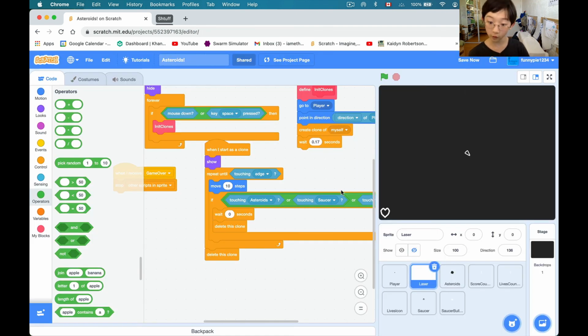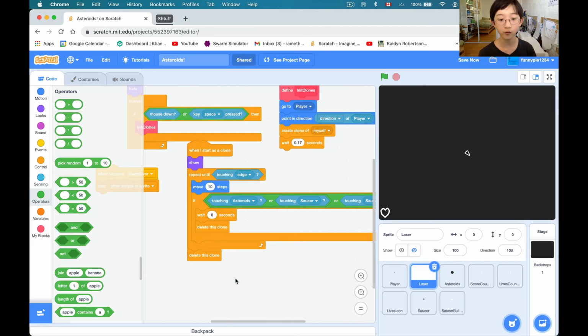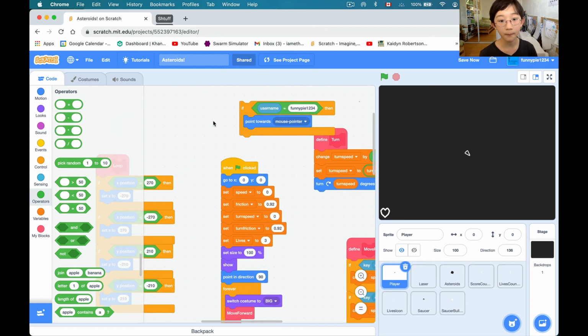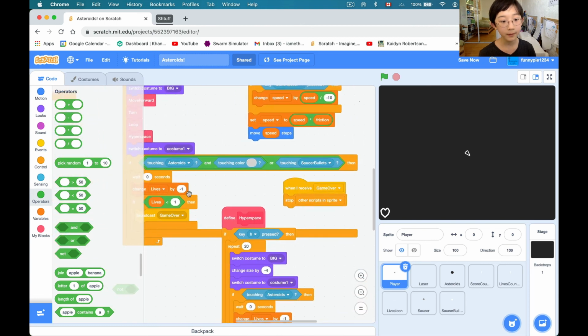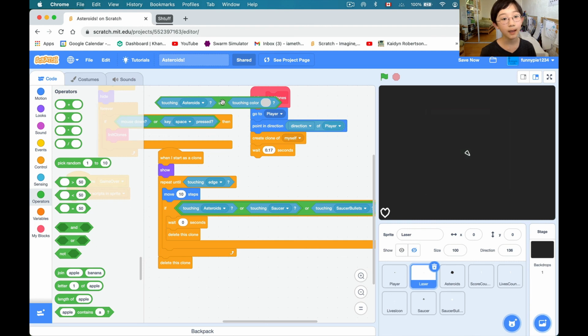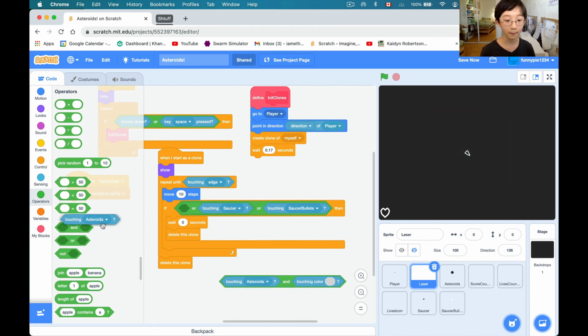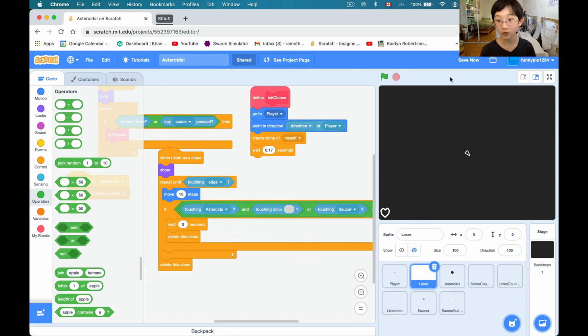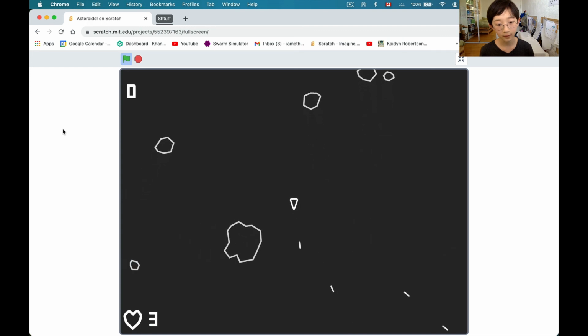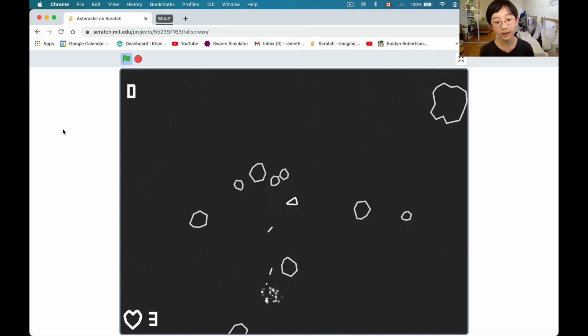So what I'm going to have to do is, instead of touching asteroids right here, go to the player, grab this bit of code right here, and drag that all the way into the laser sprite like that. Instead of just touching asteroids, I'm going to use touching asteroids and touching color, that gray color. Let's try it out. Yeah, that's better. Let's try shooting this one. Yeah, so they go through now.